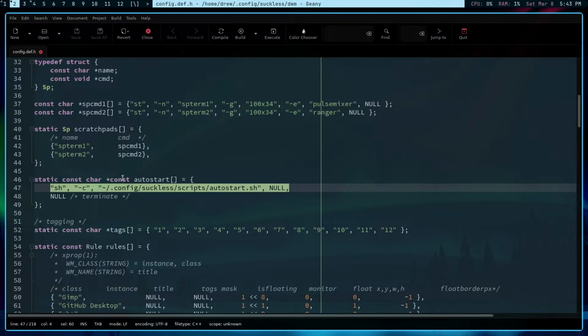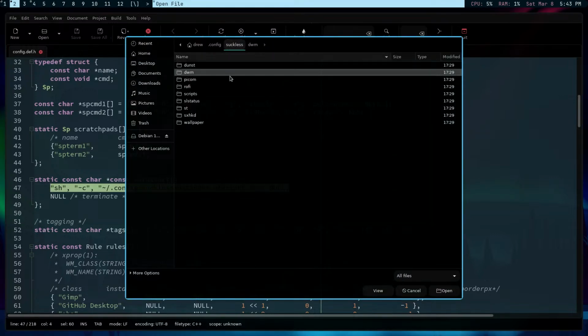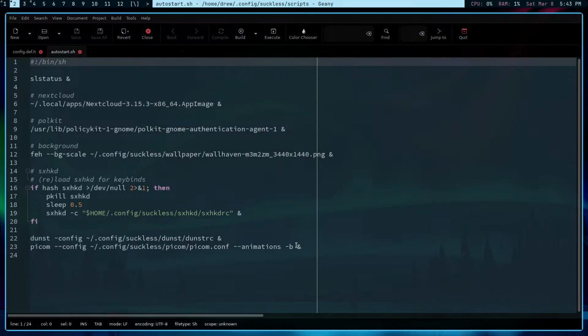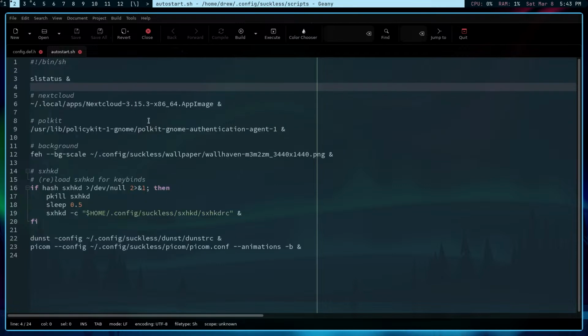I just think this is a better method, to use an autostart.sh file outside, but the one that I selected is actually in the suckless scripts directory. So if I go over and I just say suckless scripts, and there's my autostart, okay? This is everything that's getting started when I am logging into DWM, okay?